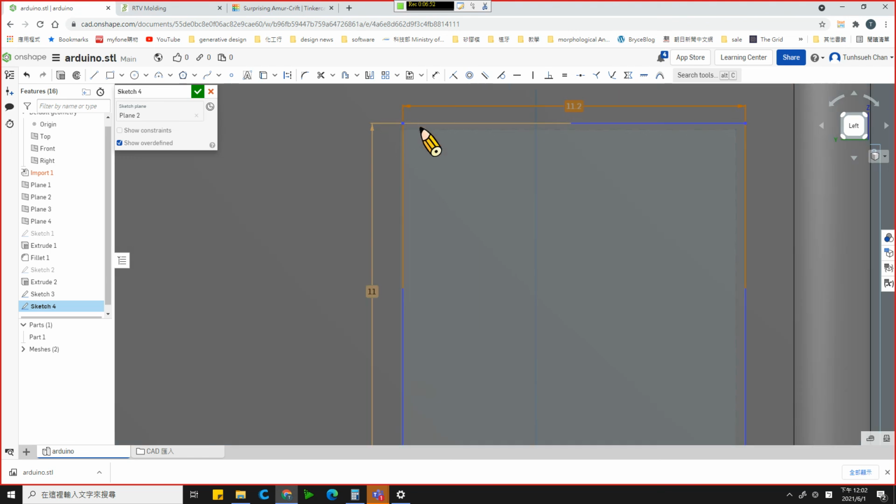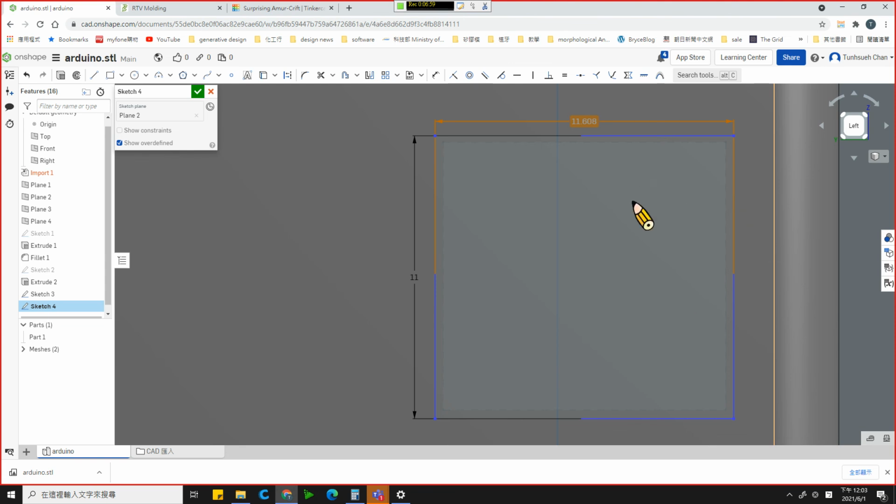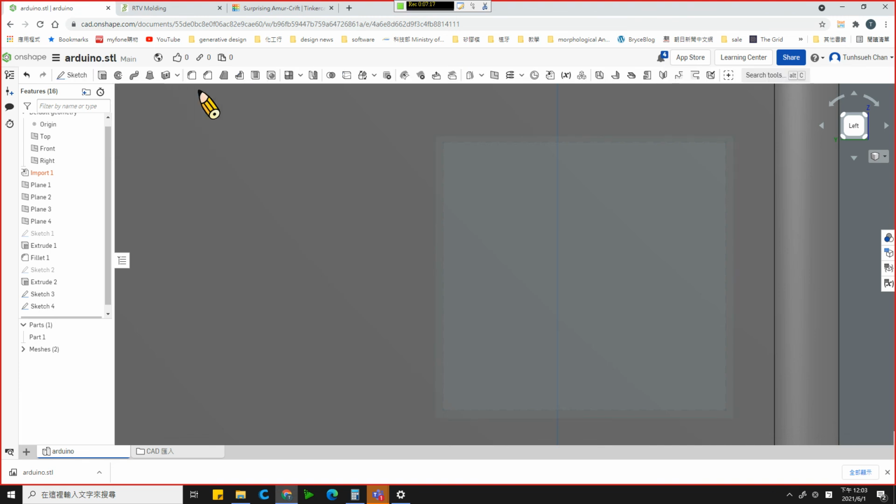So sometimes you can drag this one a little bit as well. This one is cloud-based software, so it's so convenient. You don't need to download anything. But it also depends on your internet speed as well.